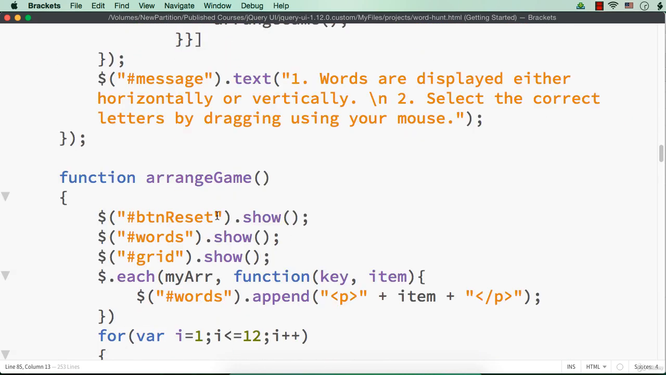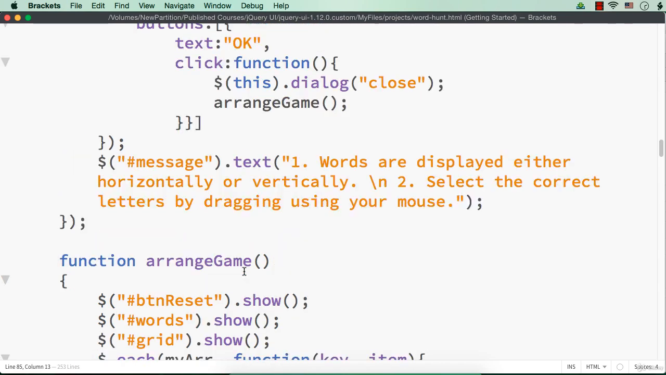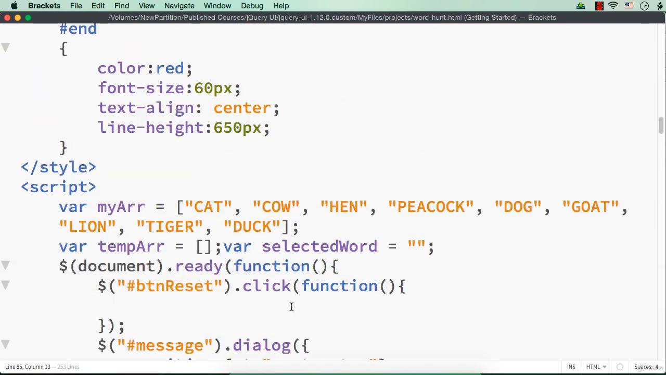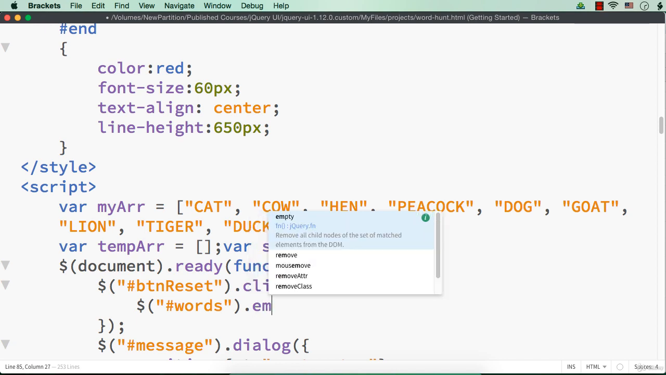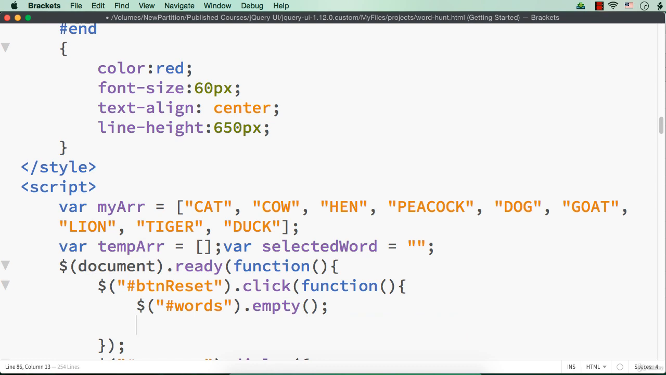So let me check the arrange game function. Yes, we are actually showing the buttons, words and grid elements. So even if it is hidden, it will be shown here. But what I'm going to do is that I'm going to just remove the contents, that is empty the contents of #words div element. That is the div element which shows all the 9 words. So empty. Then also of the grid div element, which is having all the 144 div elements, .empty. And let me then call the arrange game function.